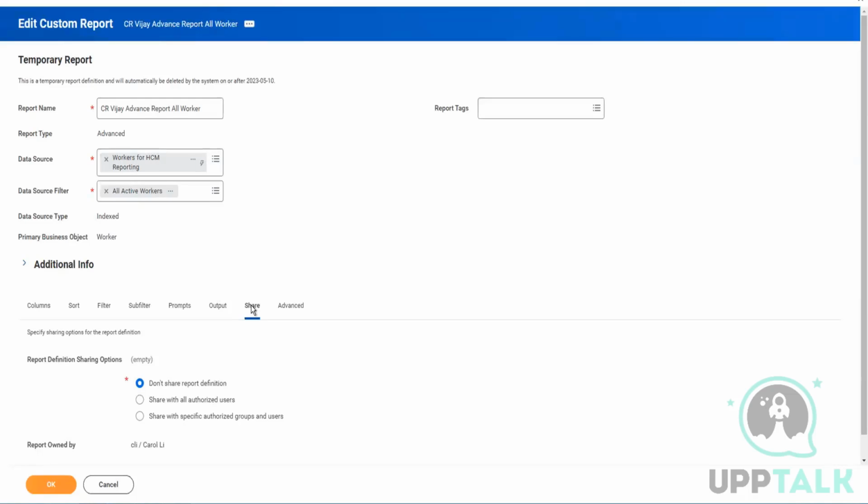So in this scheduling, your user will be able to see the report if they are able to log in and while scheduling specifically. So sharing here means you are giving the report definition access. Sharing the report schedule output means something else.